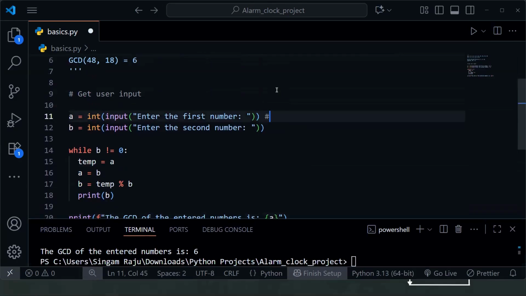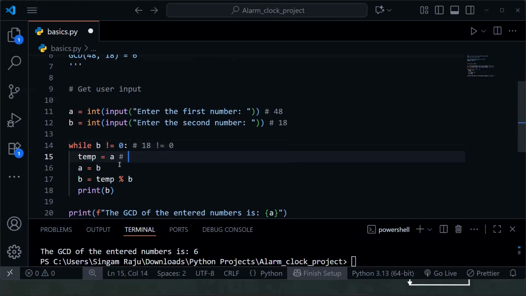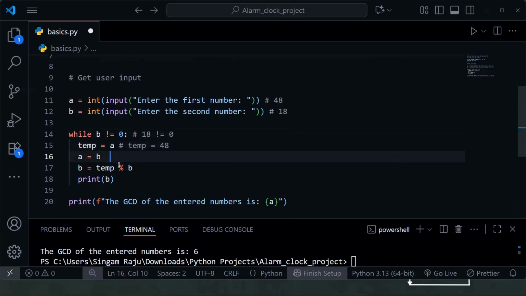So initially A value is 48 and B value is 18. So far so good. While B not equal to 0, that means B value is 18. 18 not equal to 0, true. And now the temp value changes to, what is the value of A? 48. So it will be 48. And A value changes to B. What is the value of B? 18. So here A value is 18.